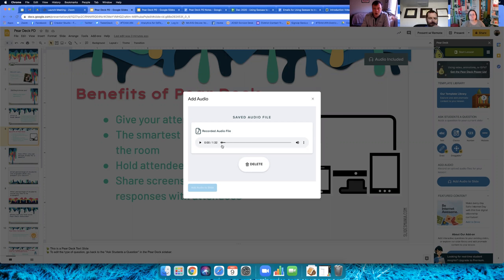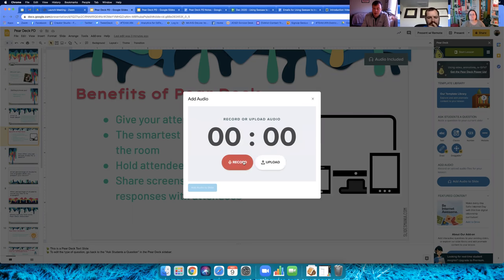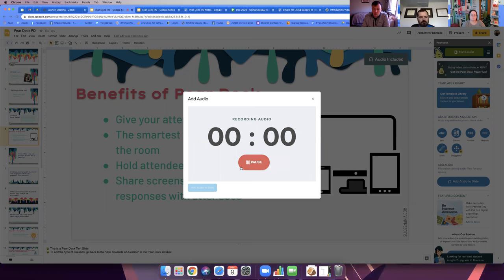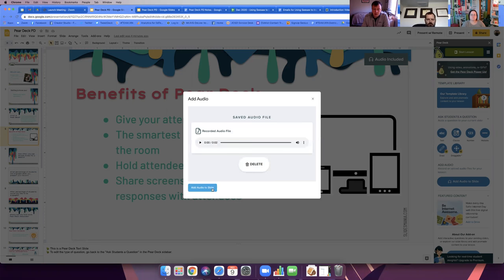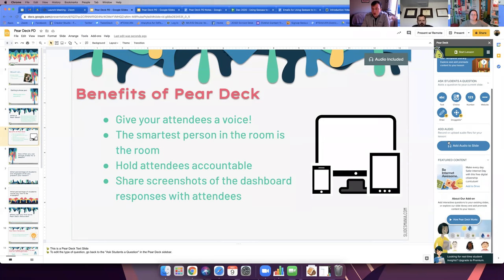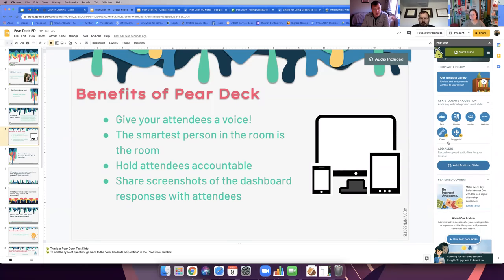And then this one already has one on it, so it's going to play it, but I can delete it and add my own, or I can upload it as well. So if you already have something pre-recorded, you just add it to the slide. So we can do an example real quick. Save and add audio. So there it is. So then they can press that if they want to listen. All right, any questions about those things before I keep moving?